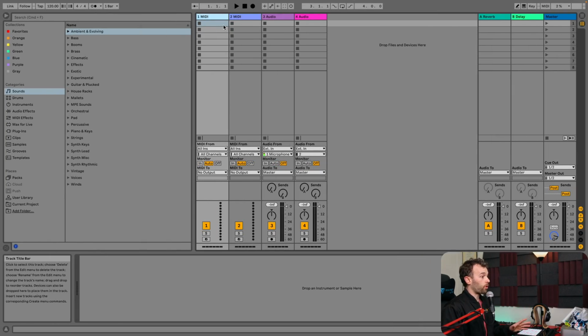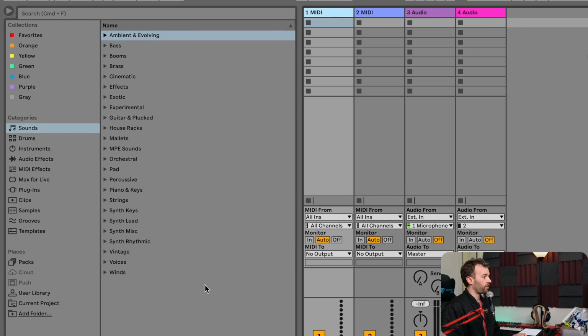So when you first open up the program, this is somewhat what it's going to look like. You can see there's a few main sections. There's this section over on the left, which is called the browser, which is where we can access all of the sounds, instruments, audio effects, and other things that we can use inside of an Ableton Live project or session.